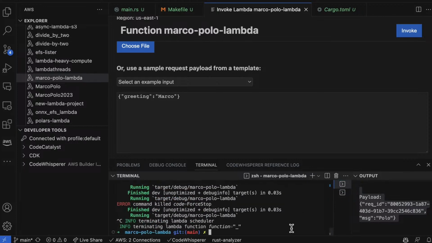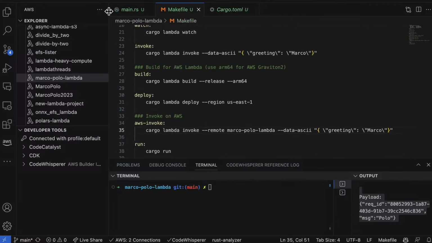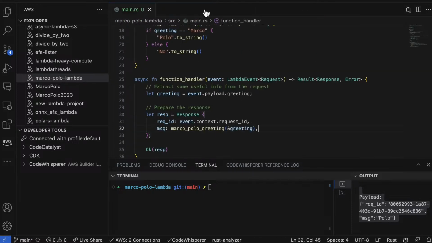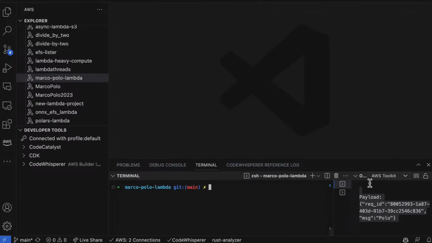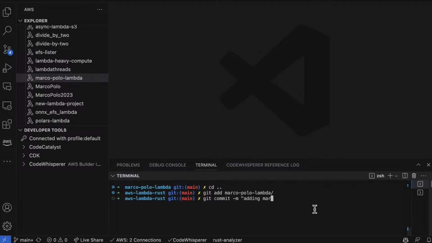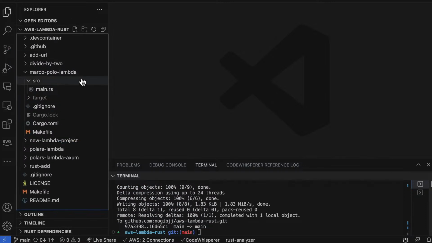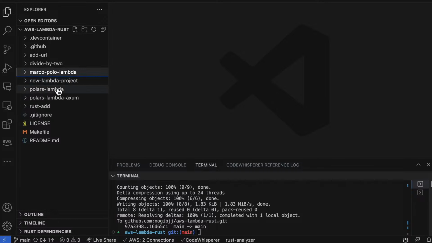So that was an okay little demo that was done on the fly, and even was able to get through a debugging error, which is always fun. And I'm going to go up a directory here, say git add AWS or Marco Polo Lambda, git commit adding Marco Polo. Okay, now let's get into that other one that's really cool, which is the Polars Lambda here.